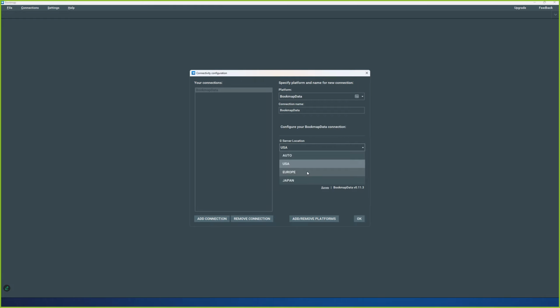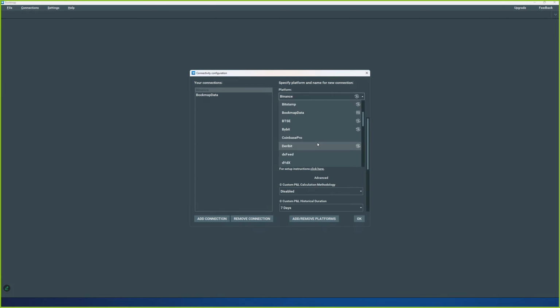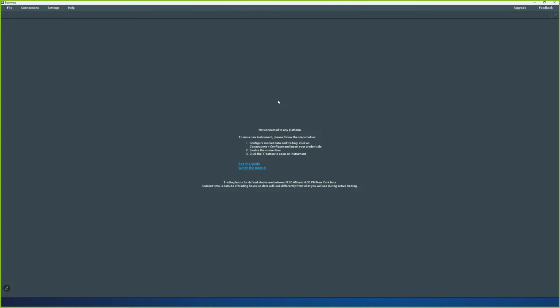But then we are also going to add the connection for individual stocks. So again, click add connection, find platform, and then scroll down until you find DX feed. Once you have DX feed inputted, as well as Bookmap data, all you have to do is click OK. So now we have the adapter and we have the connection. The next thing we want to do is go back up here into connections. The first thing that we are going to input into Bookmap is a futures instrument. So we want to make sure that we select Bookmap data. Give it a second while it loads.